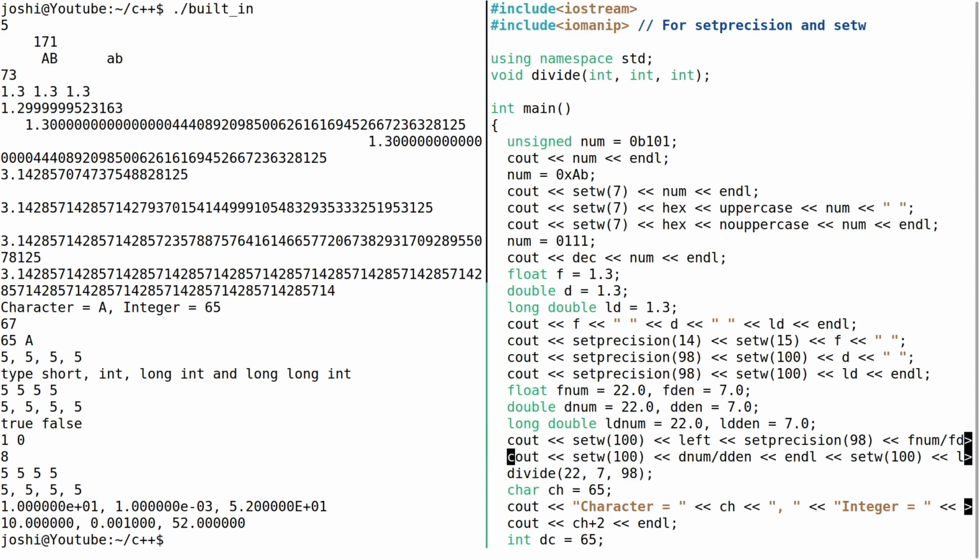Now come to the next line. This one. The next data type is this one, char. So I have assigned 65, as I told you. Char is nothing but a 1 byte integer. It can be treated as a 1 byte integer. So the data type is char, so it will be treated as a character. So 65, I know that it is the ASCII code of capital A.